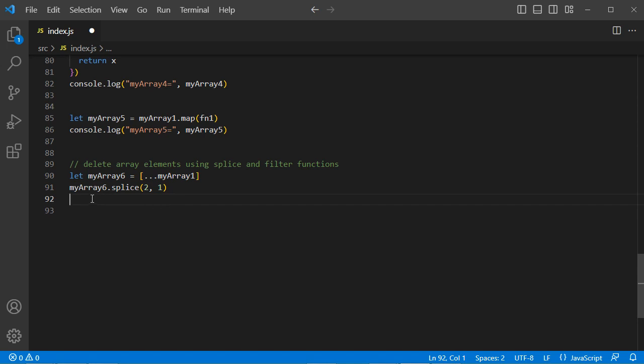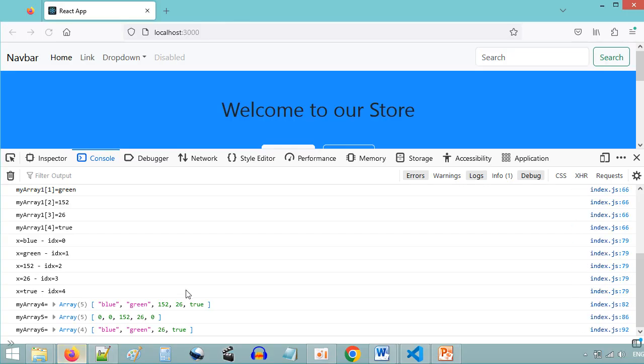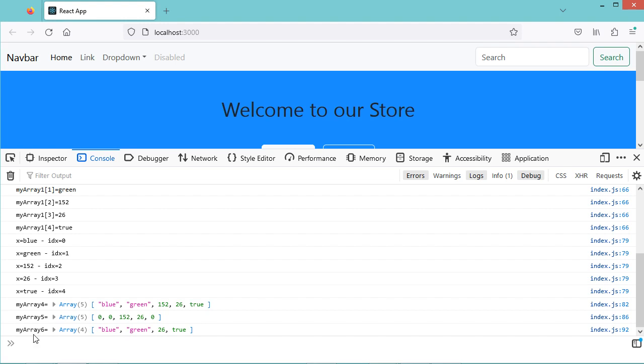This means that myArray6 will be a copy of myArray1 that does not have the third element of myArray1. Now let's display myArray6 on the console. Let's save this. So here we have myArray6. It contains only 4 elements, while myArray1 contains 5 elements, and you can see that the third element of myArray1 is absent in myArray6.